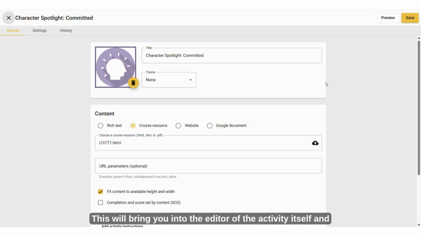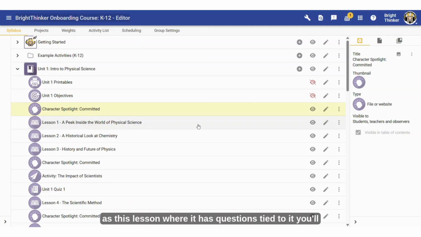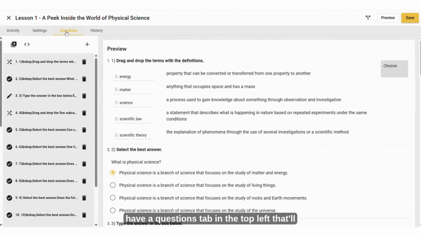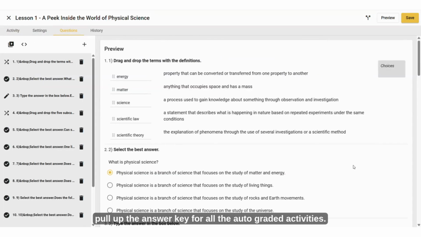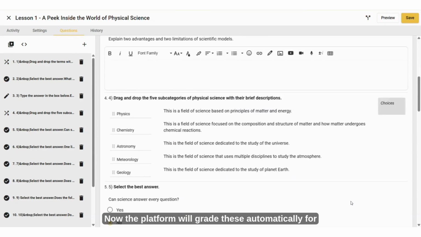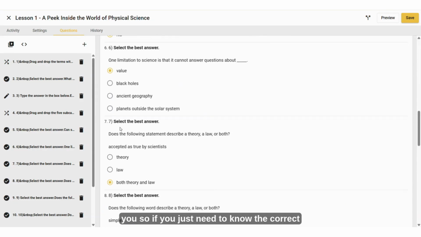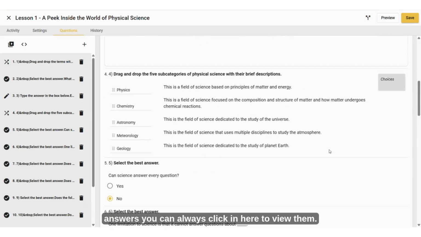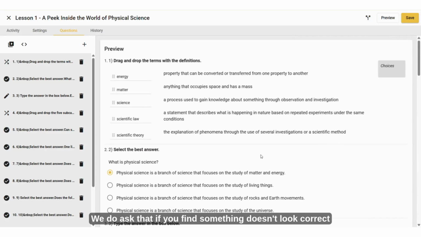You'll also have the pencil icon to the right of that. This will bring you into the editor of the activity itself. And if you click on one, such as this lesson where it has questions tied to it, you'll have a questions tab in the top left. That'll pull up the answer key for all the auto-graded activities. Now the platform will grade these automatically for you, so if you just need to know the correct answers, you can always click in here to view them. We do ask that if you find something doesn't look correct, you report it to us and not change it yourself in here. If you do change anything in here, it will break your link to that question and it will no longer receive updates.